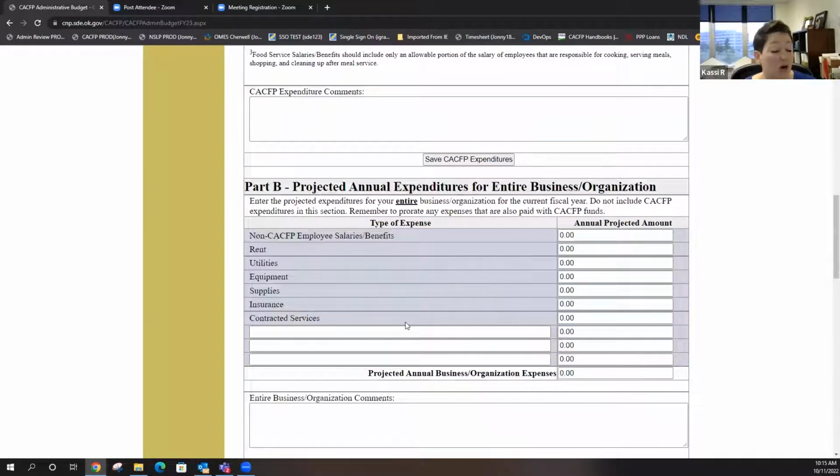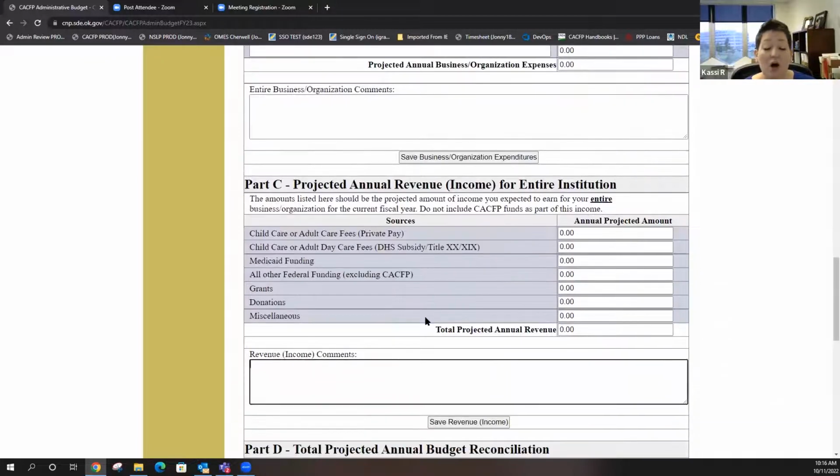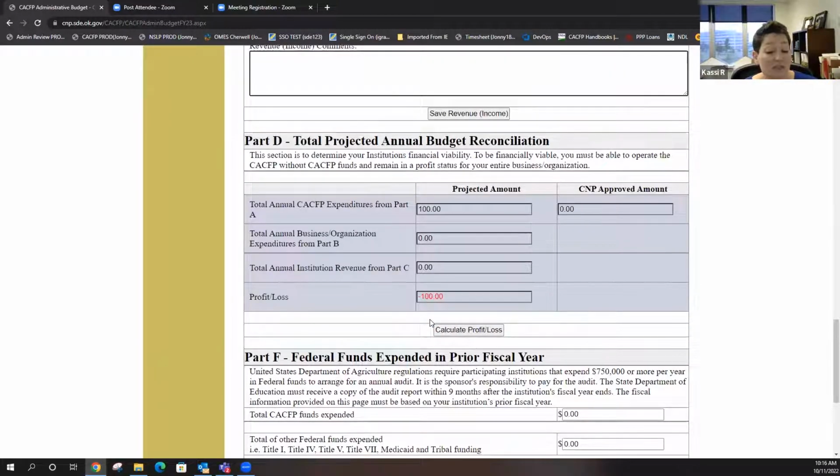So Part A, only CACFP. Part B is all your other expenses for your organization or business. Part C is all of your income, excluding CACFP. It does not go in here. It's not income. It's a reimbursement for an expense that you're already incurring. Part D does it for you, and it tells you whether you are in a profit or loss. Any questions on that? It should be pretty straightforward if you're keeping adequate records of your finances.